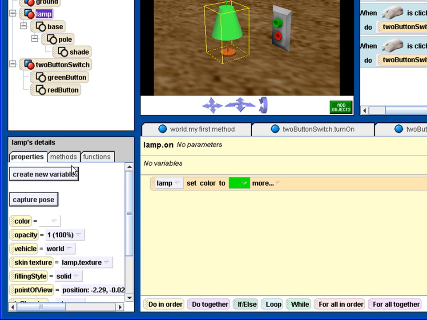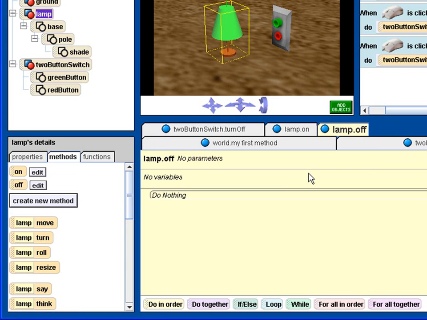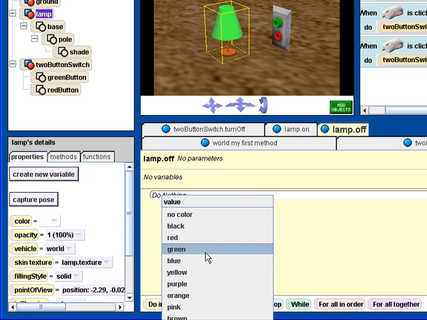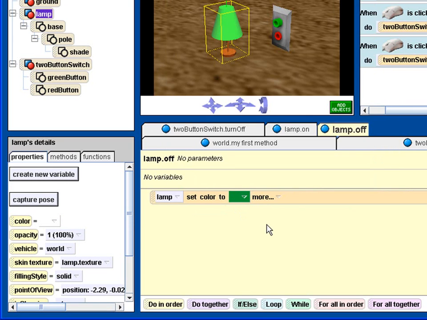And now let's create another method. Just call that off. And we'll just now set the lamp to some darker color. I'm going to scroll down here off screen to choose the other option. And what's a good off color? How about this? Yeah, that should work. Okay, so now we have the lamp going on and off.